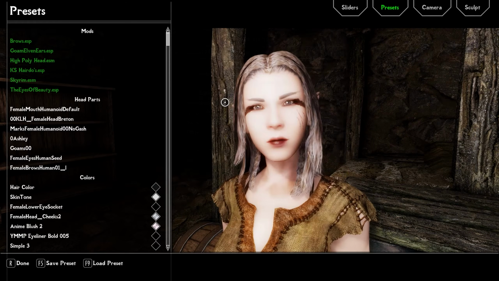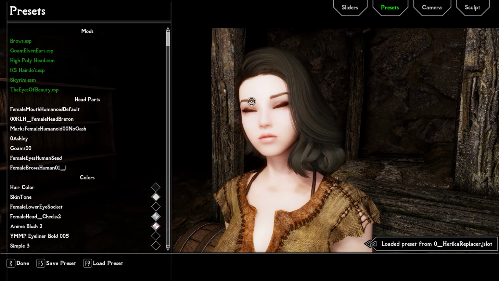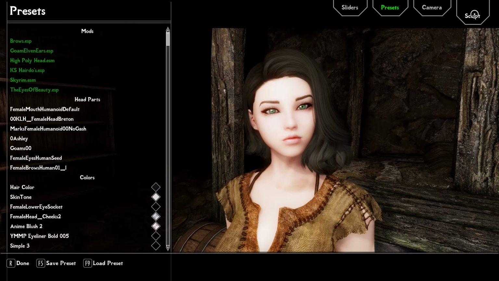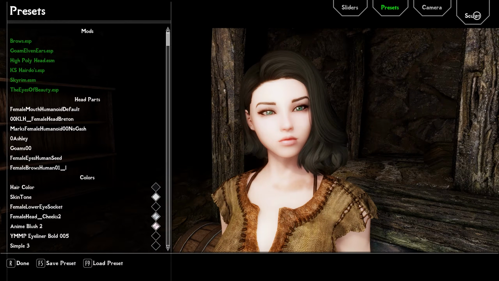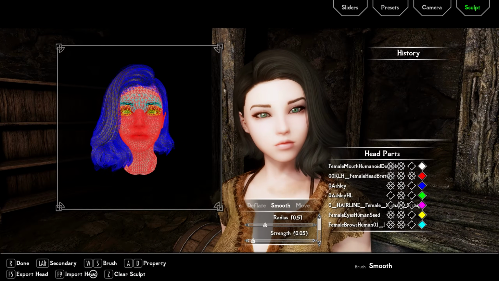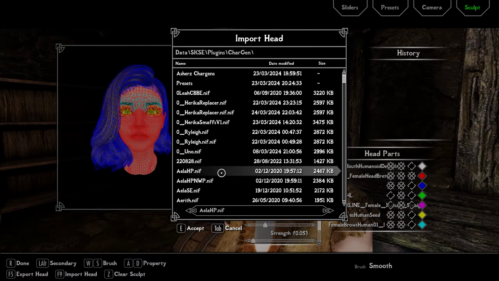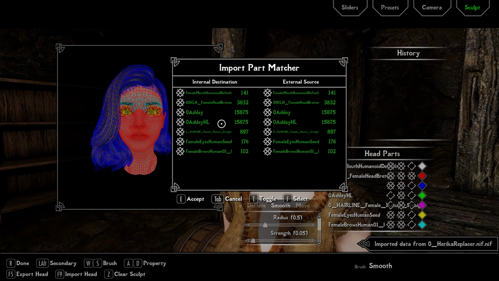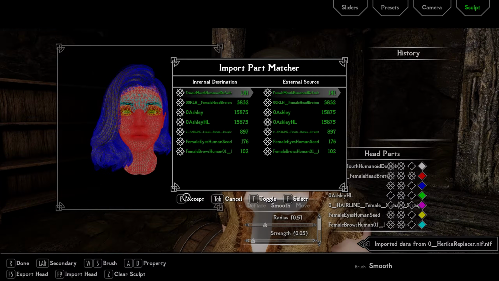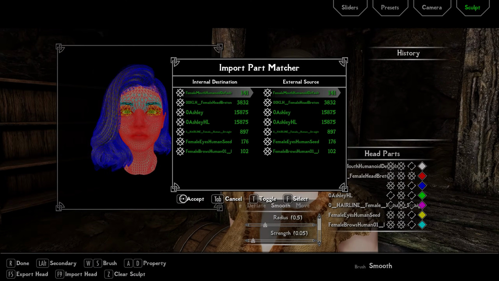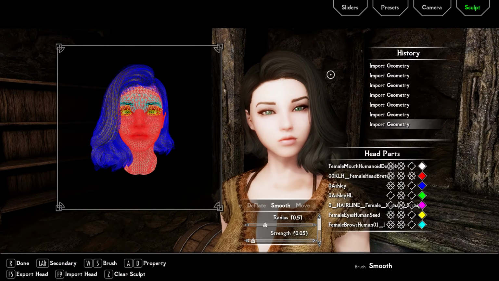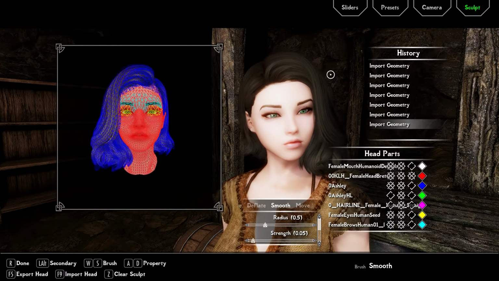It's almost always worth importing the preset's NIF file too. Open the Sculpt tab and import the head NIF. Hopefully they are all green like mine. Feel free to make some changes if you like. Change the hair, eyes, whatever.